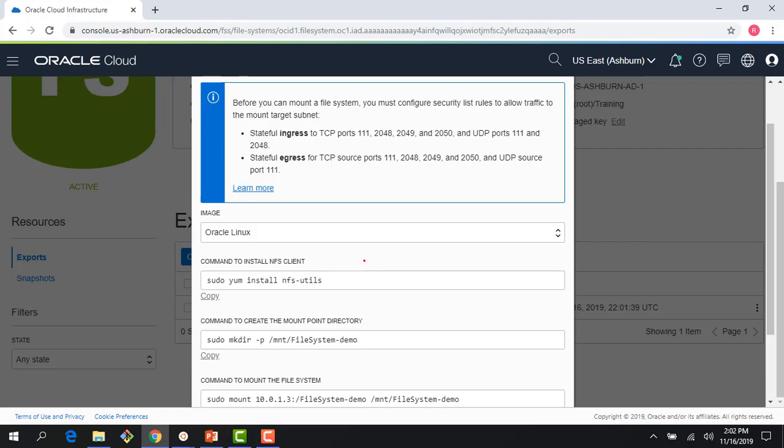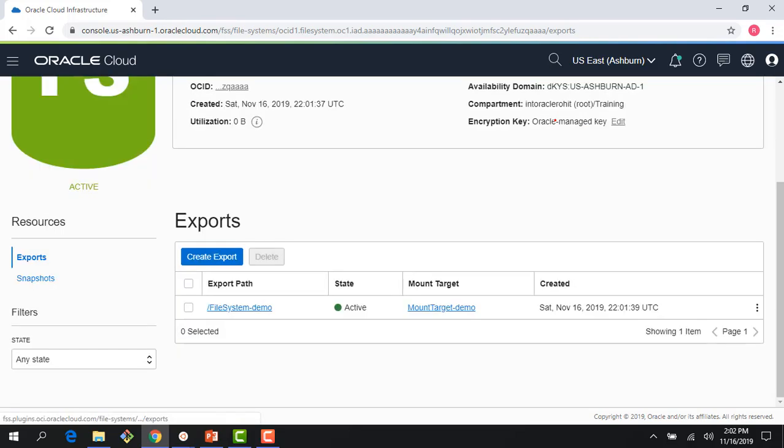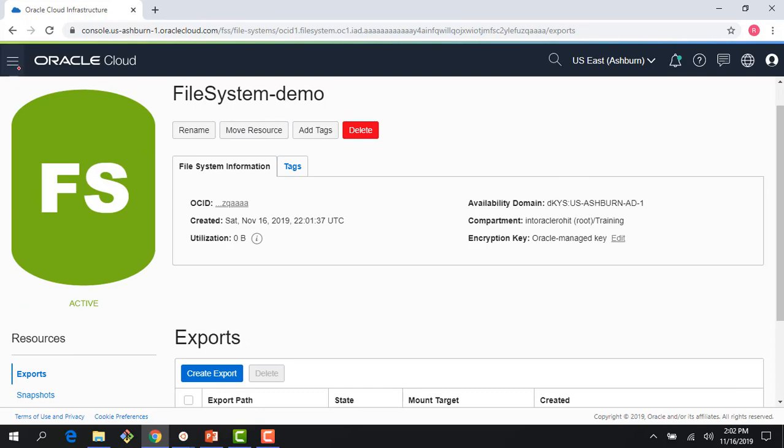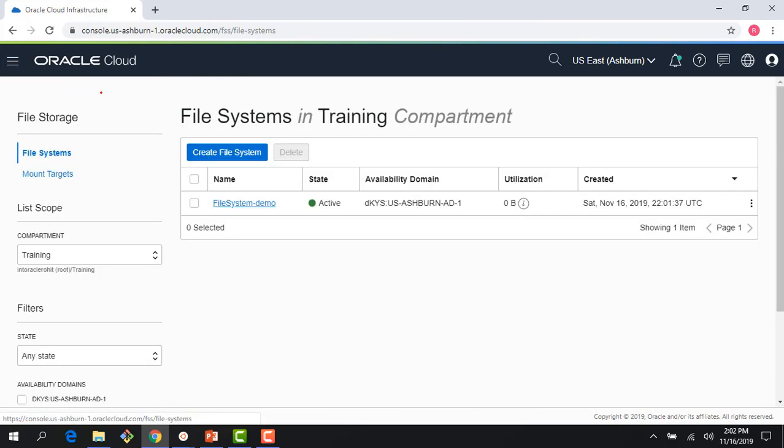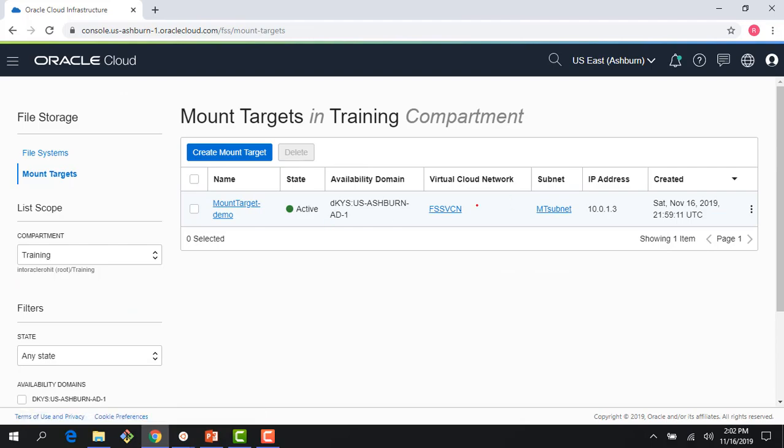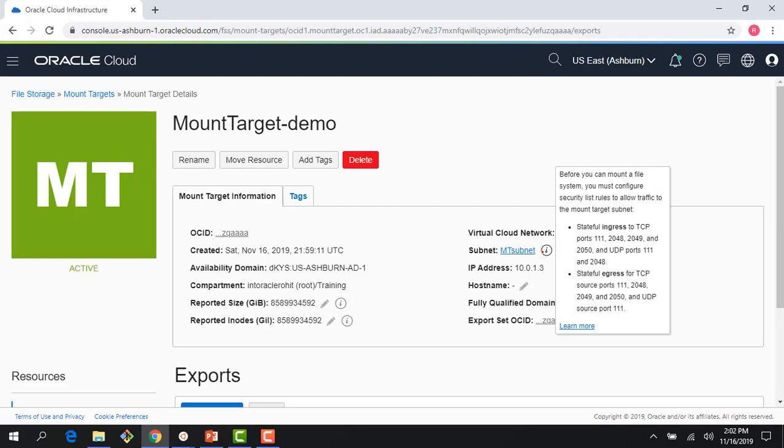Now a couple of things to keep in mind. Let me go back to my mount target. We did this, but one thing I want to talk about is, if you click here, you can see that before we can mount a file system, we must configure security list rules to allow traffic to the mount target subnet. If we don't do that, then your clients would not be able to access the mount target and hence the file system. Now, which ports do we need to open? We need to open stateful ingress TCP ports 111, 2048 to 2050, and UDP ports 111 and 2048.